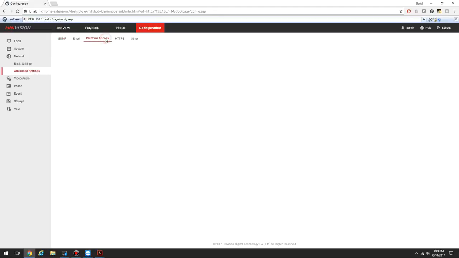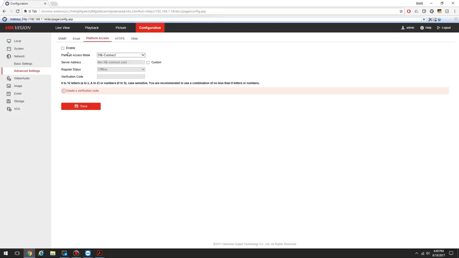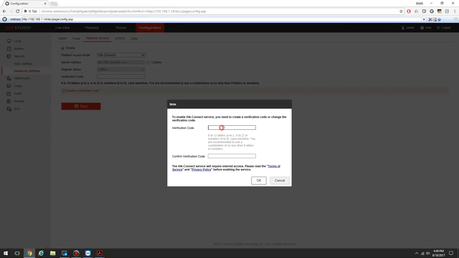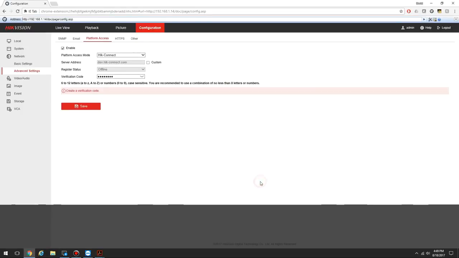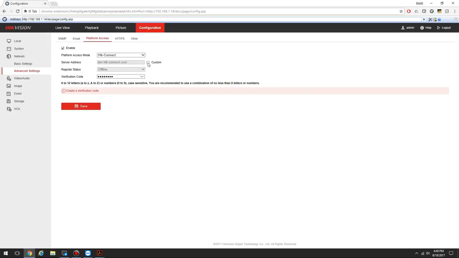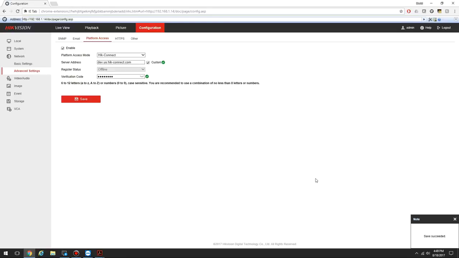Then to set up the HIK Connect service, you want to go to Advanced Settings in the web interface, go to Platform Access, and just enable this service. And with the new firmware, it makes you create a verification code. Okay, and I'm going to recommend that you select Custom for the server address, make it dev.us.hik-connect.com. Then click Save. Save succeeded.